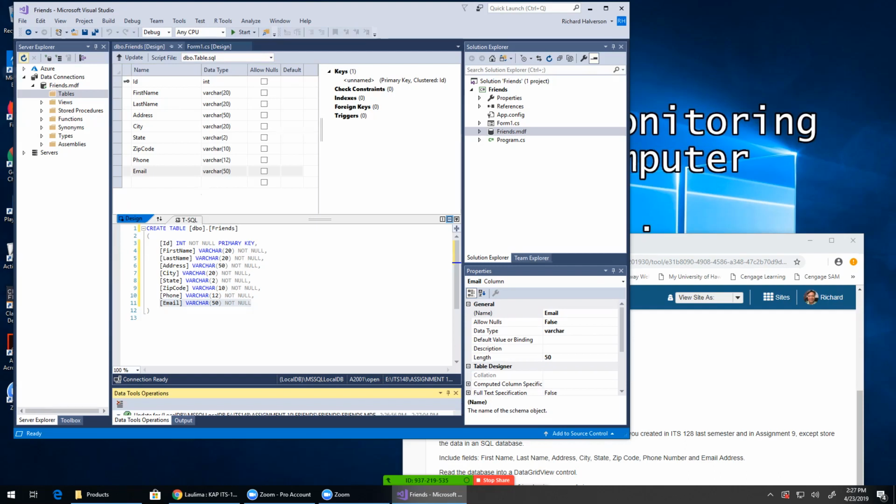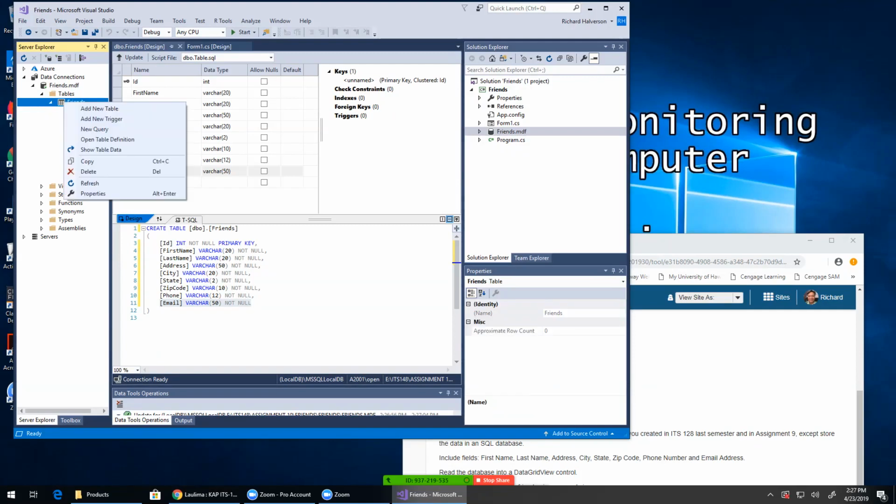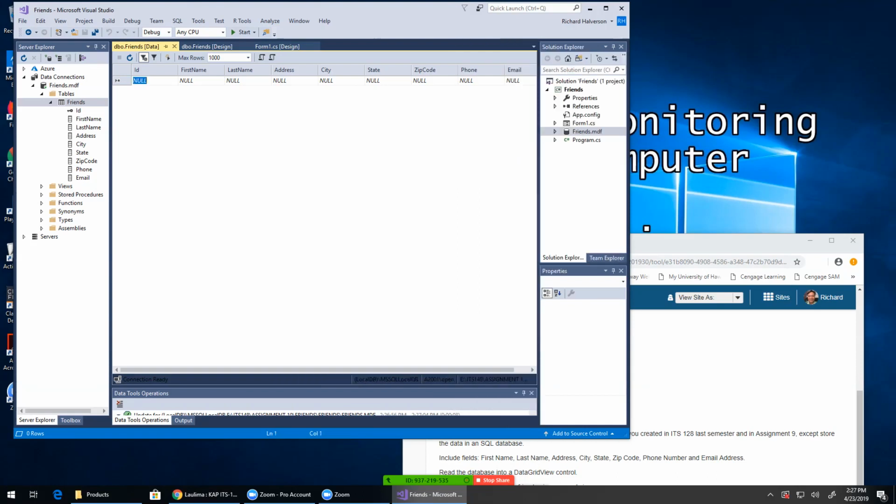Let me go over here and click refresh. And there it is, friends. All right, now I'm going to right click and show table data. And it doesn't have anything in here. Now let's see. I can't remember how this works. Let's see if I can just start adding. Oh, shoots.